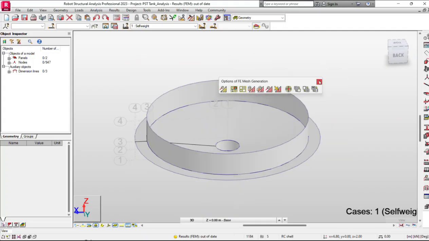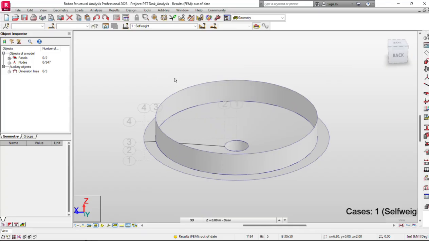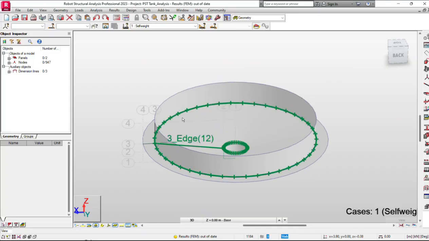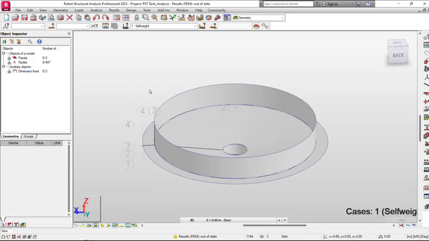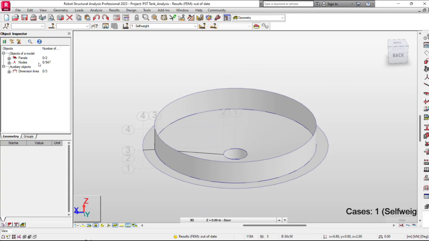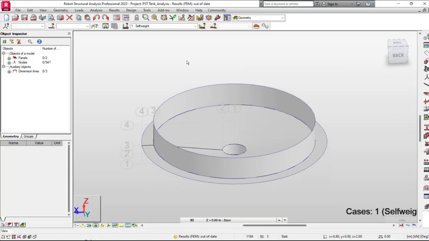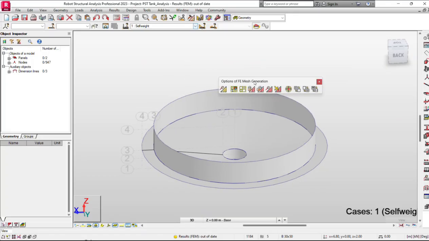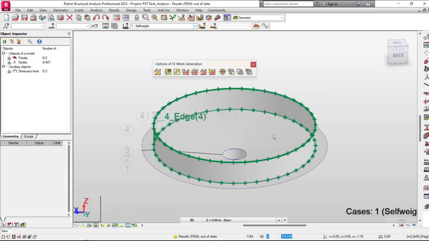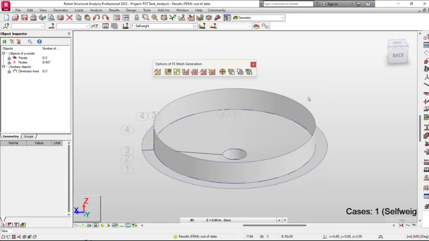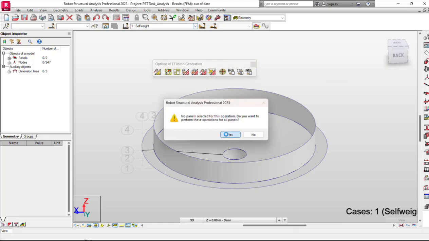But there's a thing that I need to do, since I think I pretty much ran the model once, so that's why nodes has been generated here. So there's mesh on this area, but just for the sake of presentation, I want to show you again how to do the mesh. So if I want to delete existing mesh, I'll just go to this options of FE mesh generations and click this icon over here, which is local mesh deleting. It will delete the existing mesh.